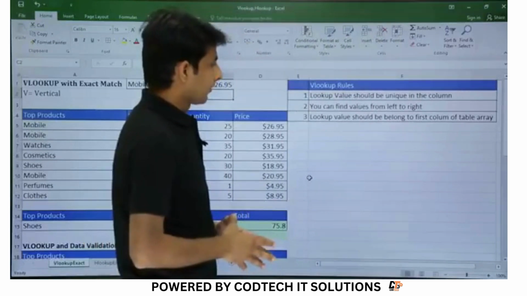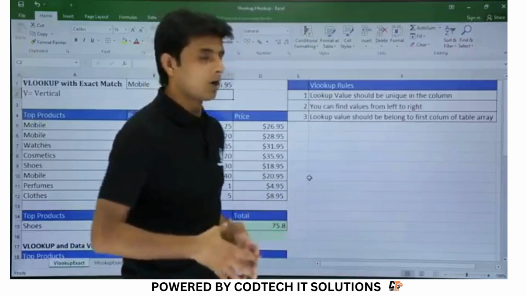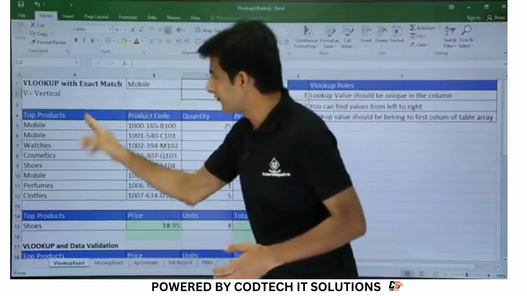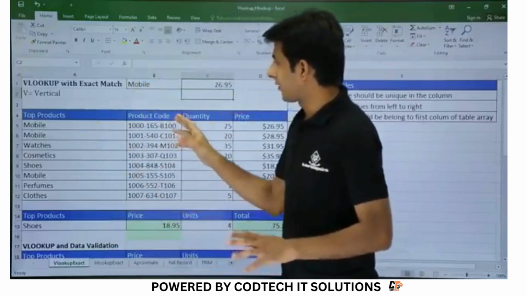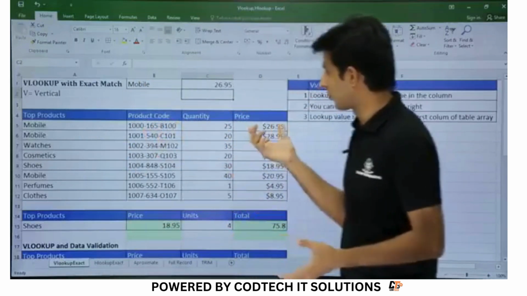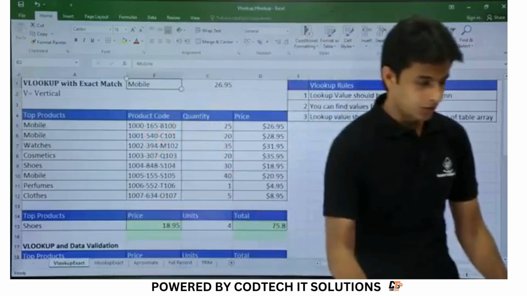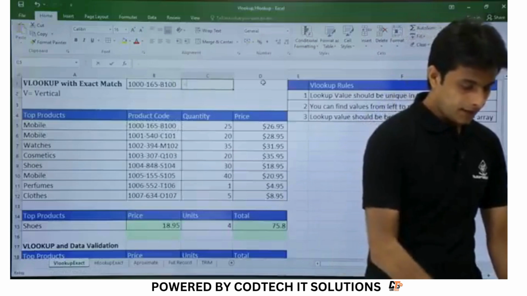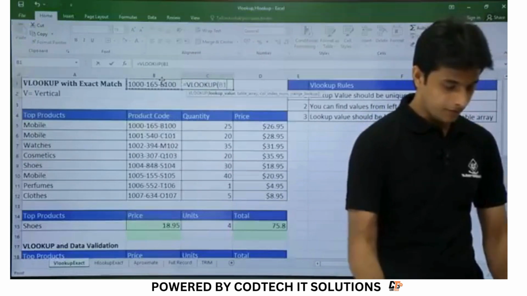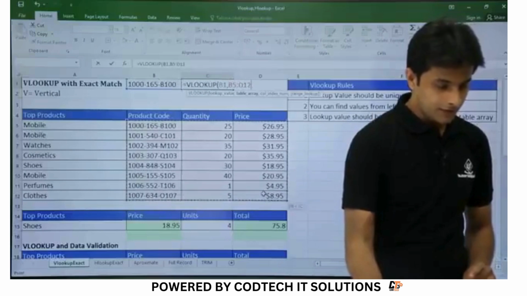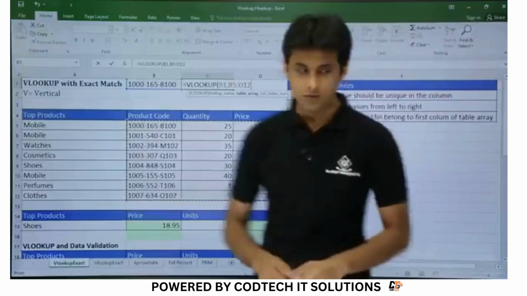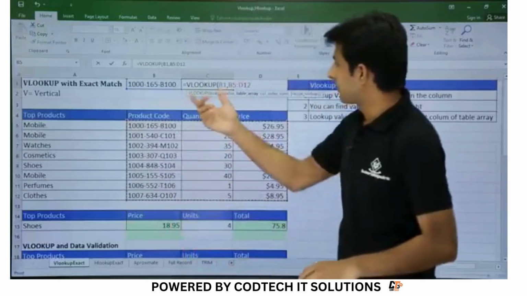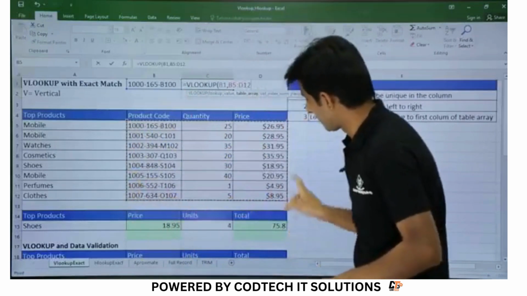The third one is, lookup value should belong to the first column of the table array. Now if you see, my lookup value belongs to the first column of the table array. So let's see, if I want to find out a price using a product code, I'll copy paste the product code rather than typing, and I'll type VLOOKUP, that's my lookup value, comma, and here is my table array. Now the third rule says lookup value should belong to the first column of the table array.